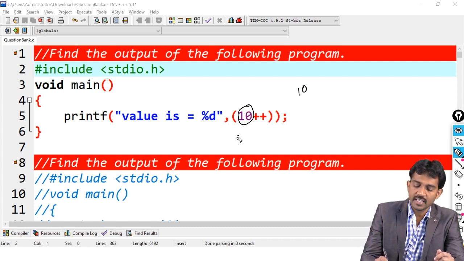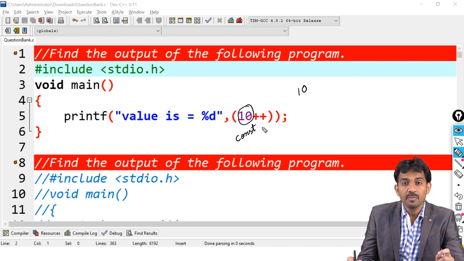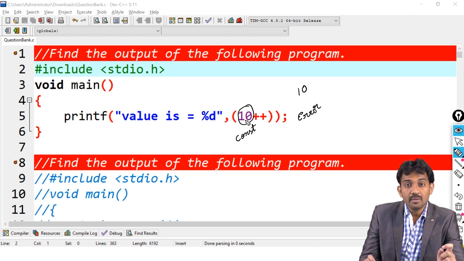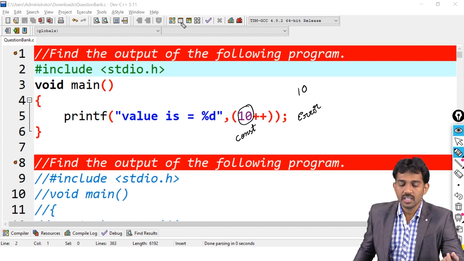It is a constant, right? It is not a variable. It is a constant. Means you don't have permission to apply increment or decrement on constants. Please note this. There is a problem here. Means this program is going to give an error. Is this clear? Why is it an error? Because here you apply 10++. It is not a variable. It is a constant.